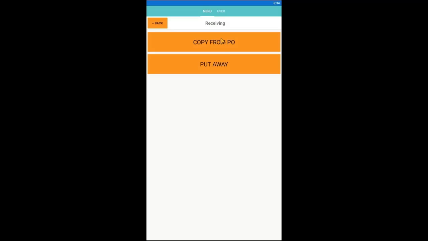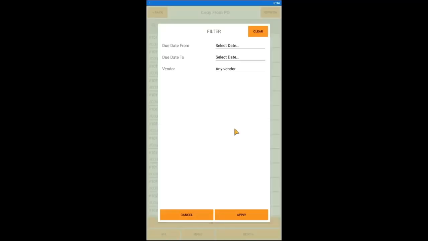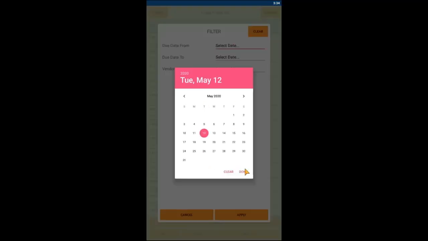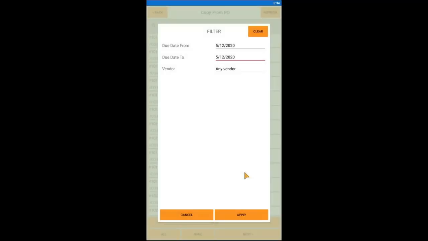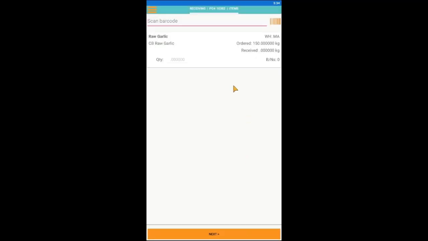We're then going to find the purchase order that we're receiving from. In this list of purchase orders, we can use the search function to find the particular order, or we can filter. In this case, I'm going to filter by date because I know that it's today that I'm offloading. When I apply this filter, I see that I have my purchase order here. So I'm going to click next, and this then shows me what I've ordered. In this case, 150 kilos of raw garlic.